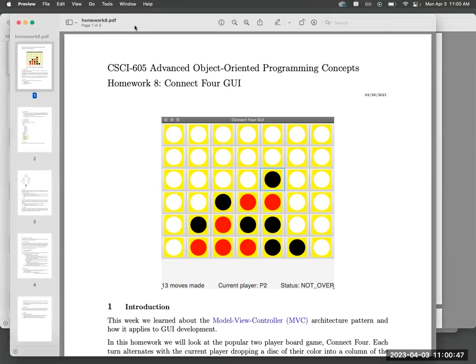All right, let's begin with the homework. Since we are talking about homework, we have homework 8 out. Homework 8 would be about this Connect 4 game. This is just the idea of a game where you want to connect dots or balls, whatever you want to call it.